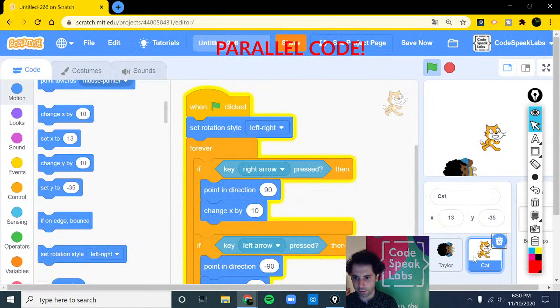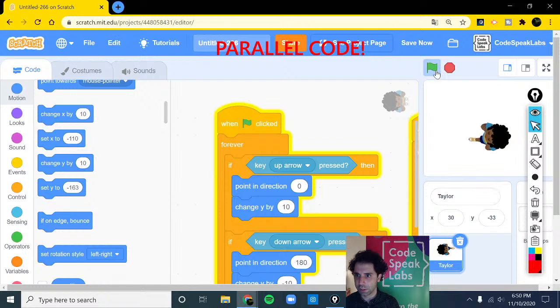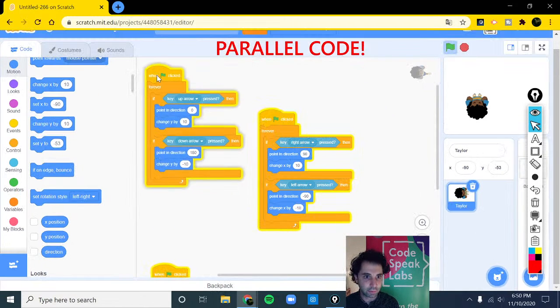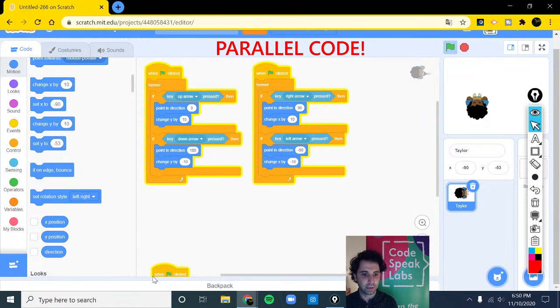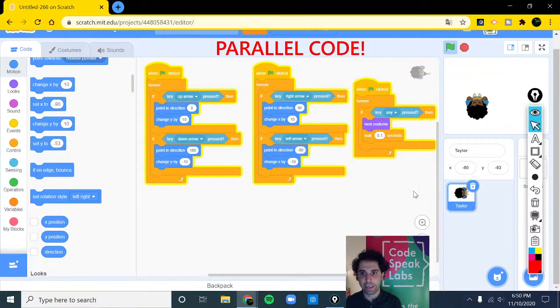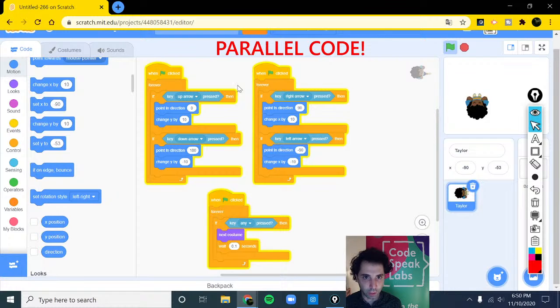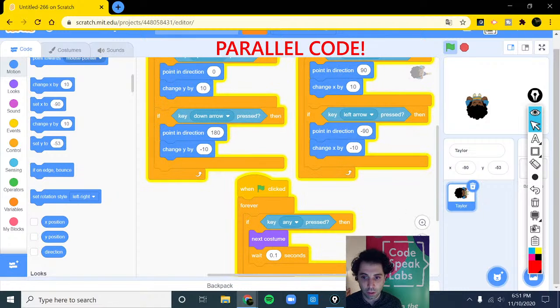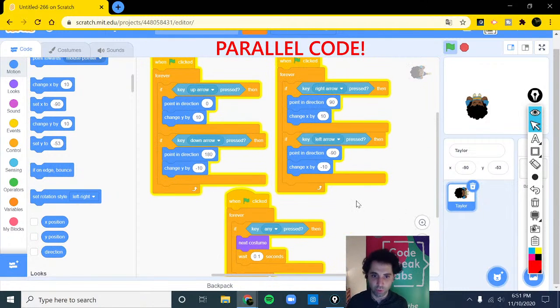But I didn't need that for Taylor, because Taylor is symmetric. How fun is that? Okay, so friends, this is what I have so far. I have this code for up and down, right and left, and I have if any key pressed, then next costume. Efficient, real nice. I'll keep this up here for now so that you all can see it, and you can pause this video if you want to. This is the first step. We have a moving character who's moving around, going left, right, up, and down.